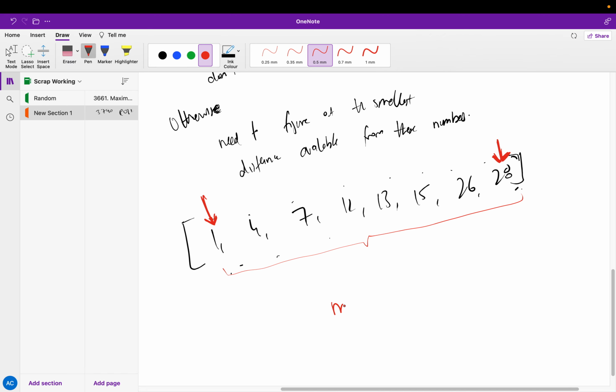The goal is to minimize k minus j plus j minus i plus k minus i, where i, j, k are positions, are these position values. We want to minimize that.